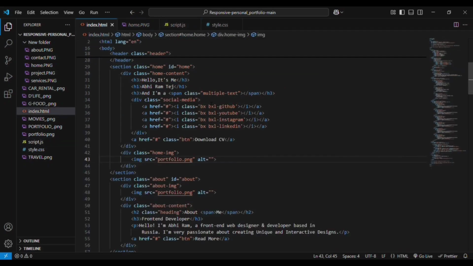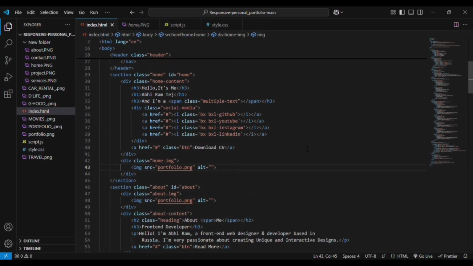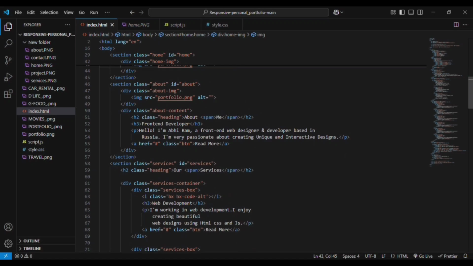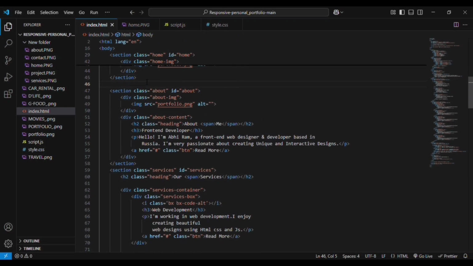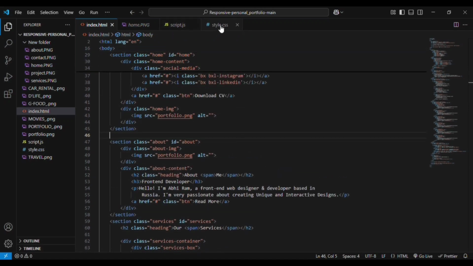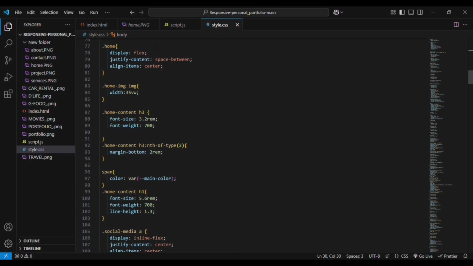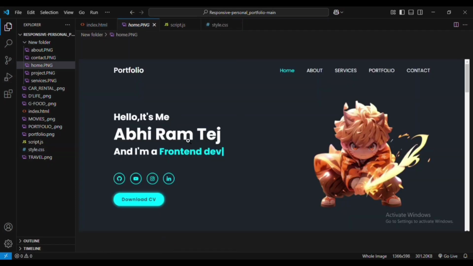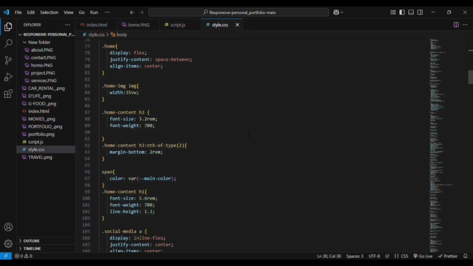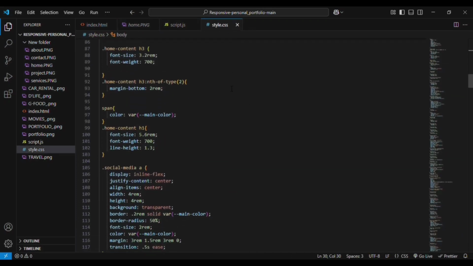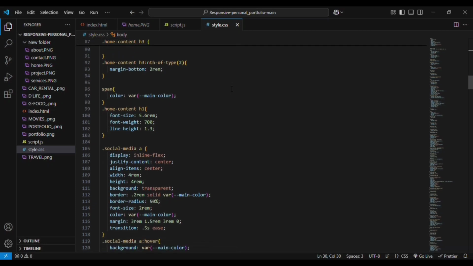And then we go to the next section, that is the about section. Before that, we will go to the home section CSS. Here you can see display flex, justify content space between, align items center. We have mainly 2 divs. One is the home content div and the other is the home image div. Because we have added space between them, the space is added between them and both contents are moved towards each end. Then for the home image, we are giving width. For the H3 element, font size and font weight are applied, and margin bottom is applied.